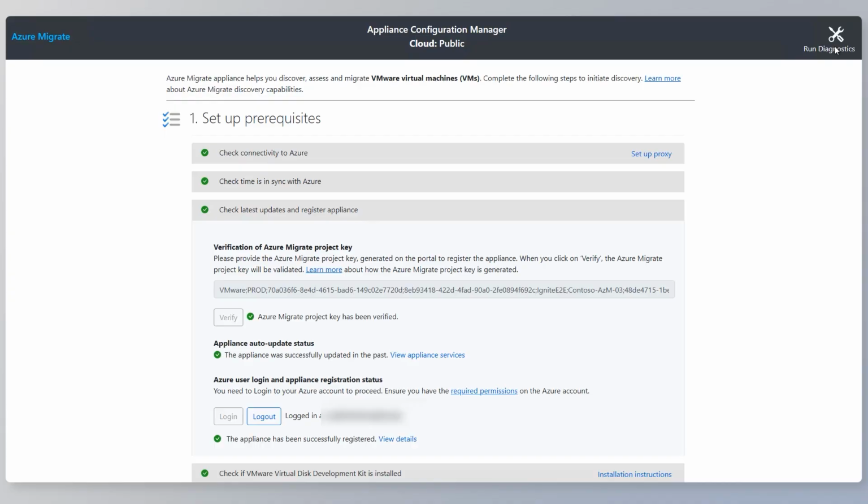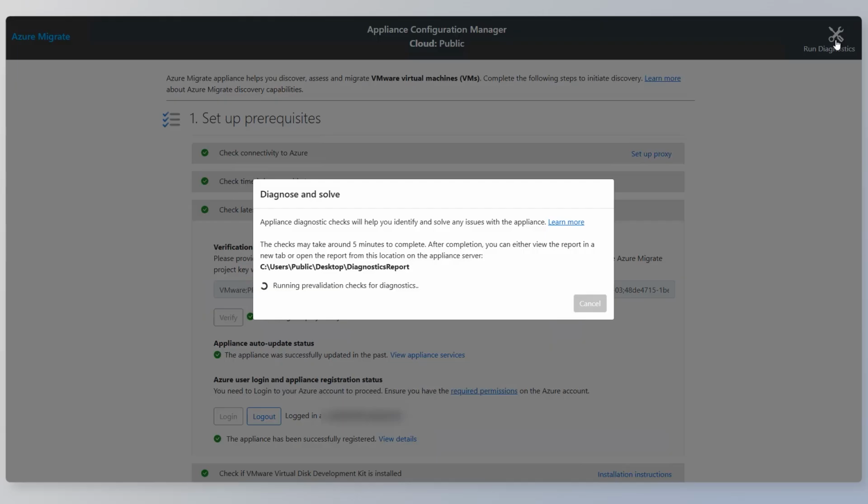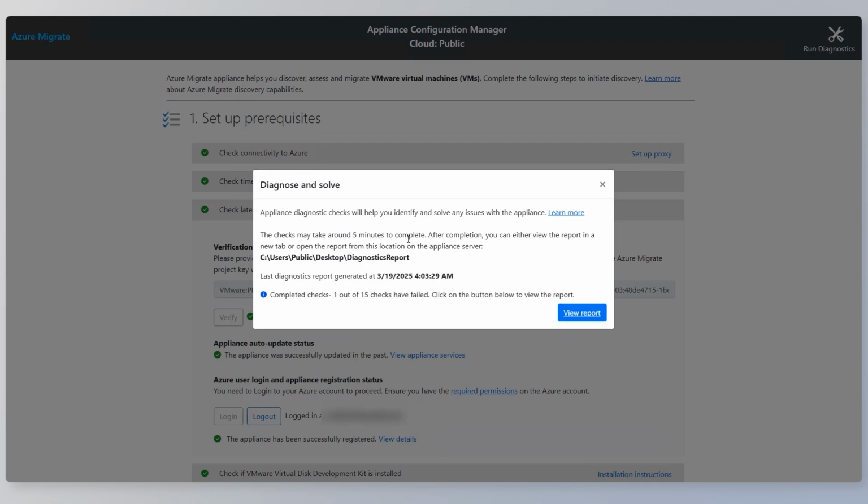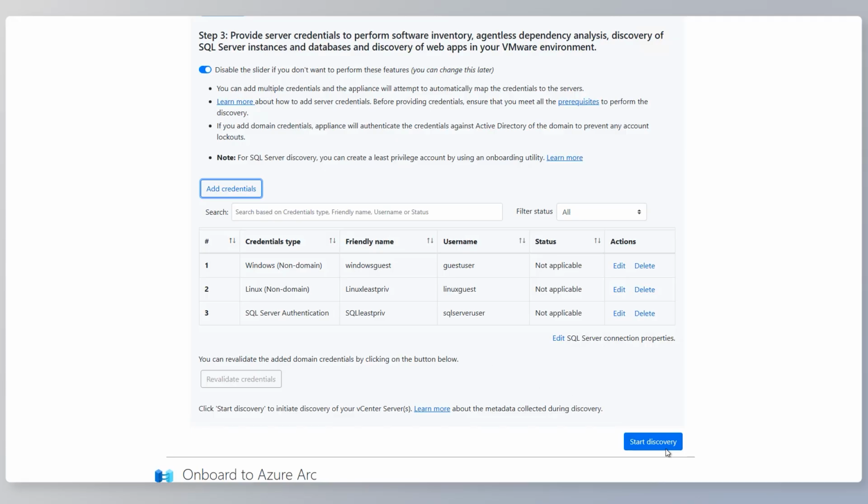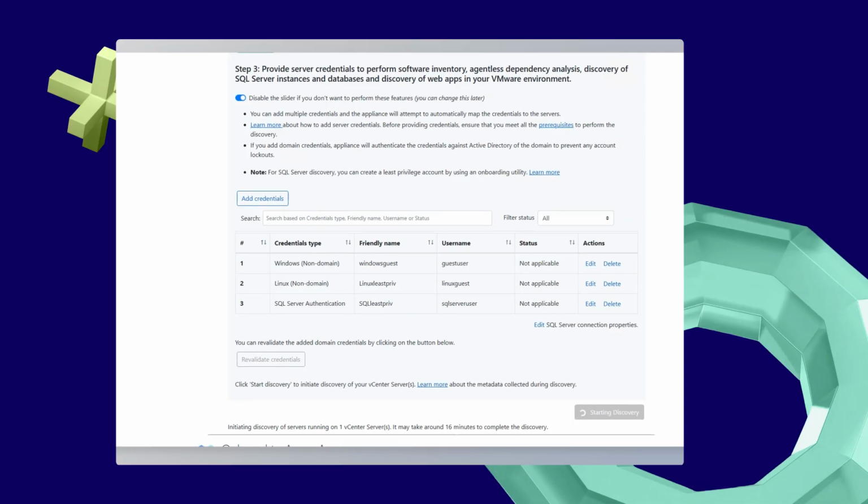If you are facing any issues with respect to the appliance, you can execute run diagnostics to self-diagnose the issues without the need to open a support incident. After adding all the credentials, click on Start Discovery to initiate the discovery process, and it will take about 10 to 15 minutes for the data to reflect in Azure Portal.